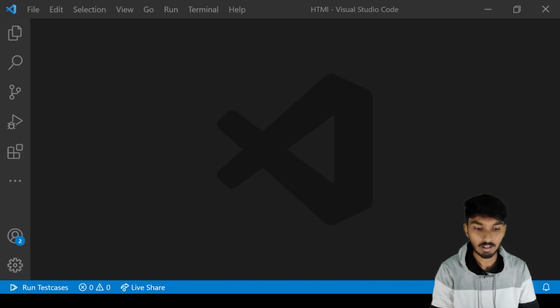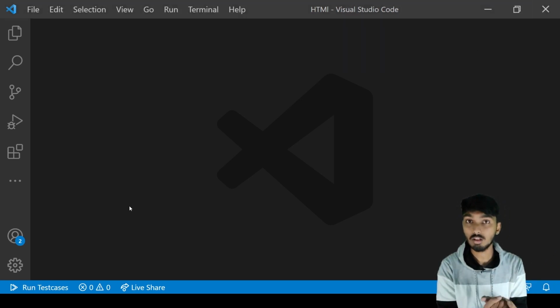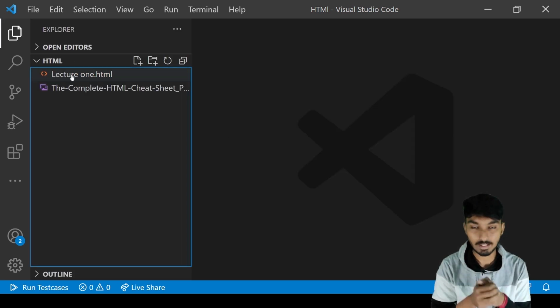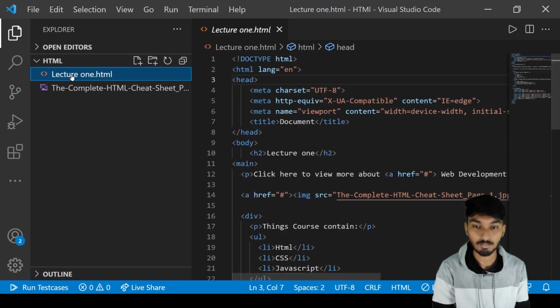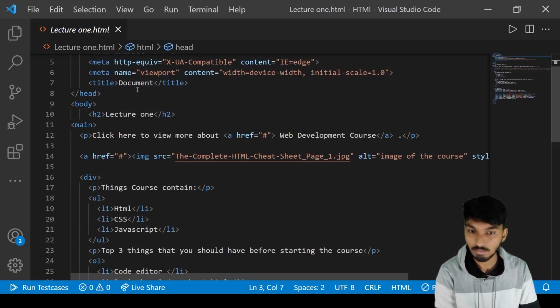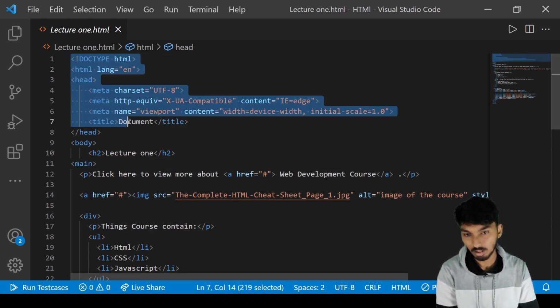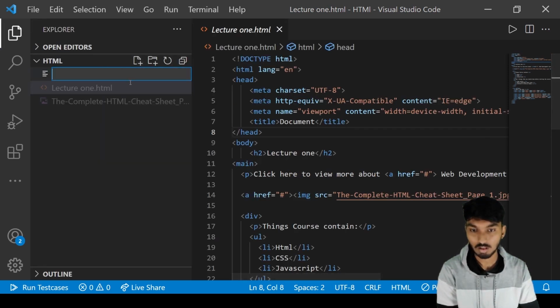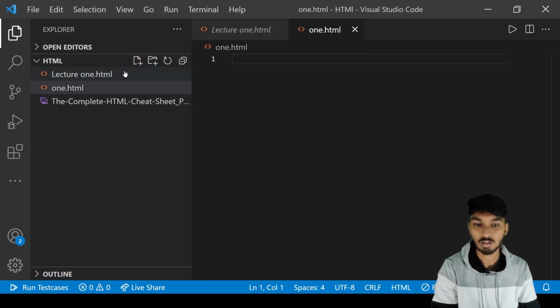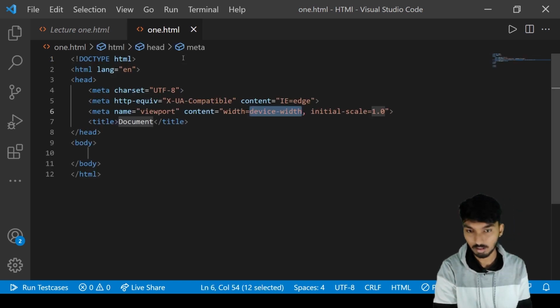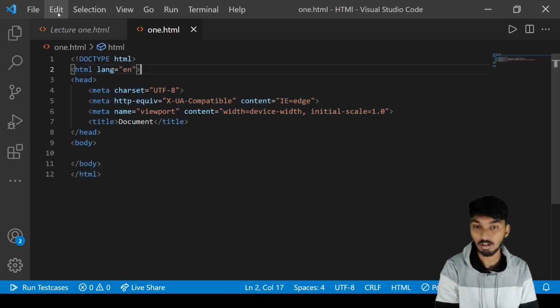Okay, so now I have come to VS Code. This will be the code editor that we'll be using for this complete course. Here I have already created one HTML file named lecture1. Let's have a look at what this file contains. I have made a basic boilerplate for HTML, which you can also do by just typing an exclamation mark and pressing enter. Then this will generate a basic boilerplate, right?